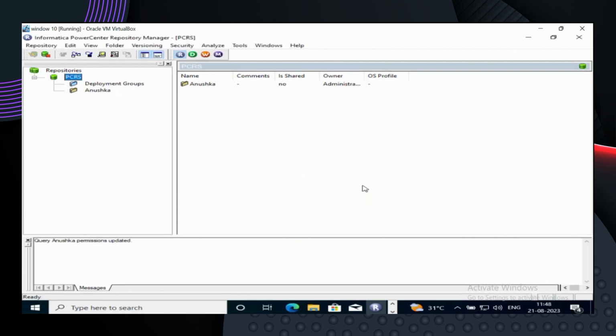Now this is the repository where Anushka is the creator of the folder. Okay. And who has created this? The administrator has created. See the owner. Because the administrator is the person who will be working into this repository 99.99% of the times. He is the owner of this repository.